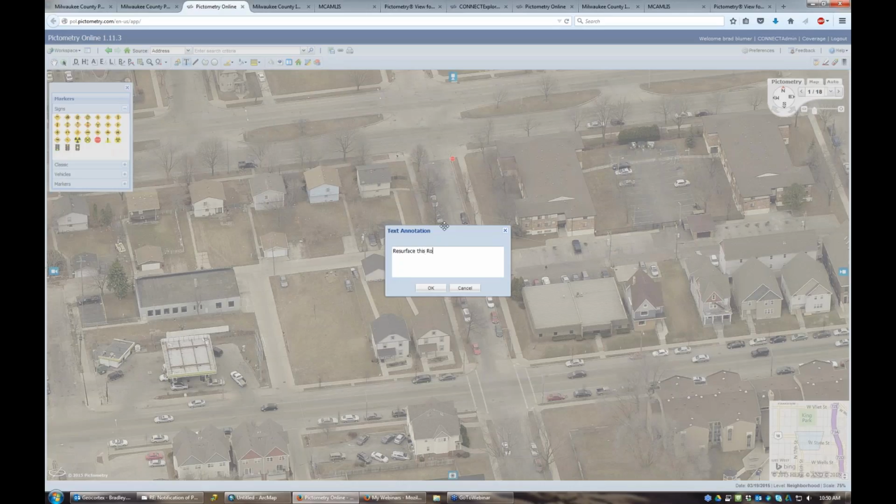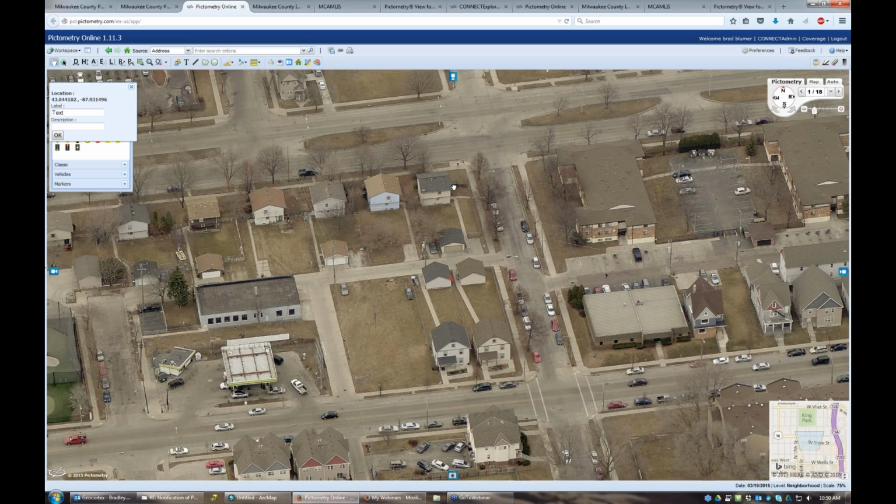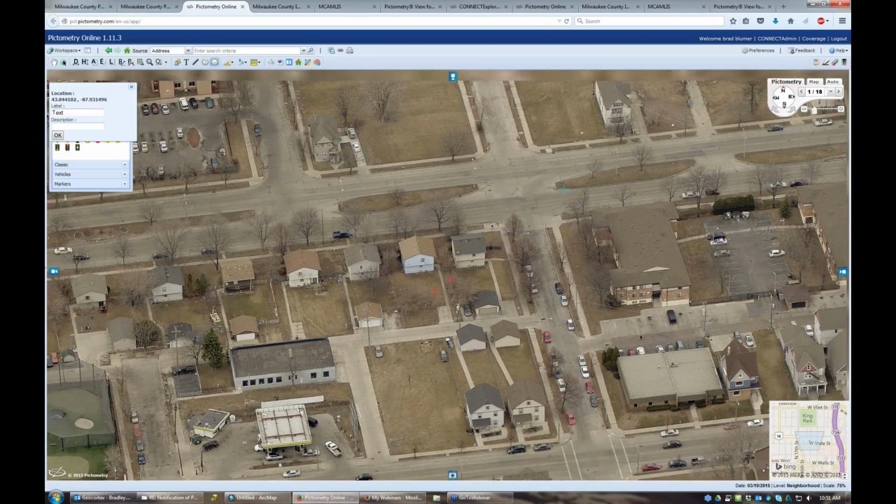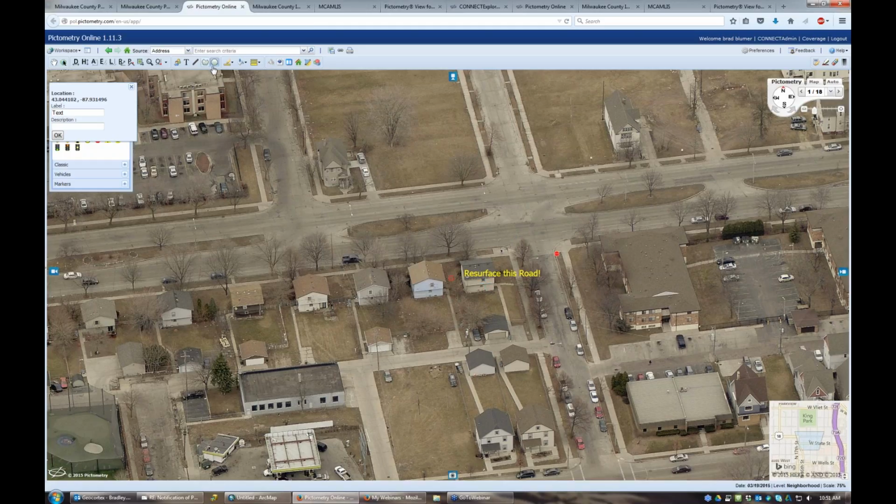Resurface this road. So you can mark up a map and export an image, for a presentation, for a report, and have all this text built right into the correct spot on the oblique image. There's a line and shape tool, which again allows you to mark up on the map. And you can change the line color, fill color, line weight, etc. I'm not going to get into that.